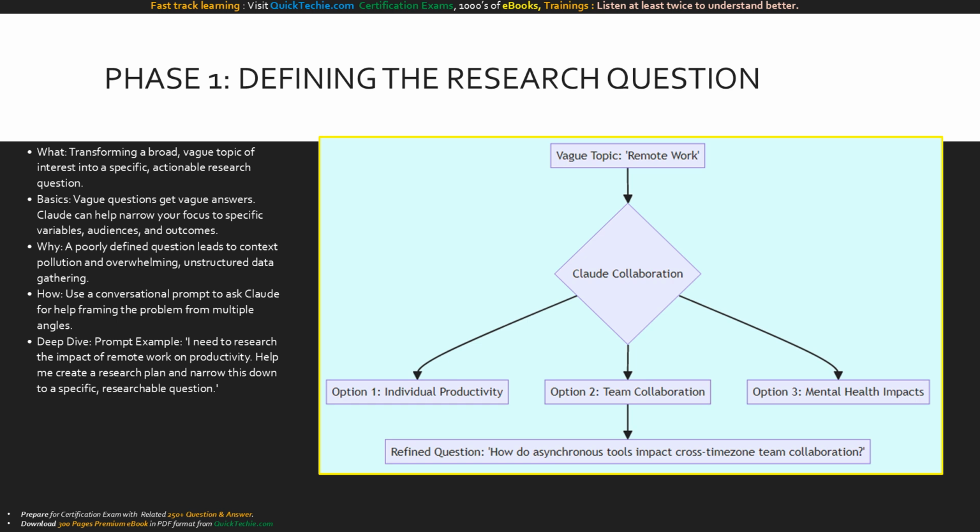Here we see the funnel of refinement. You drop a vague topic like remote work into the Claude collaboration node. Claude acts as a prism, splitting your broad topic into highly specific research avenues like option 1, 2, and 3. From there, you select the most promising path, drilling down until you reach that polished, highly refined research question at the bottom. It is a systematic funneling process.